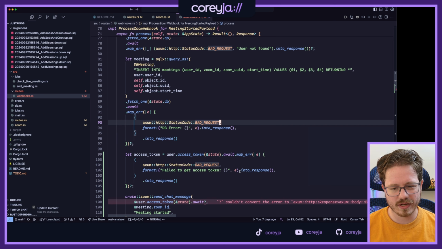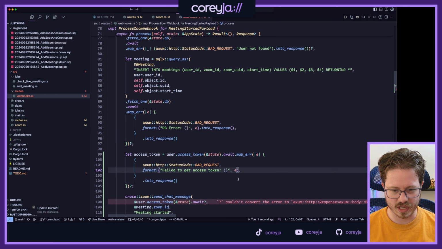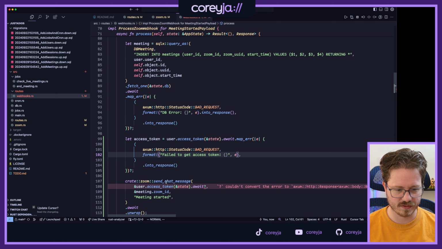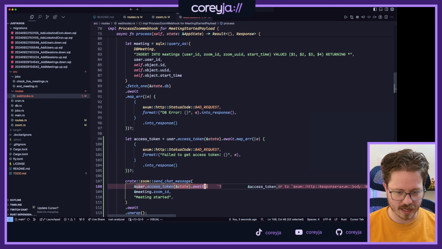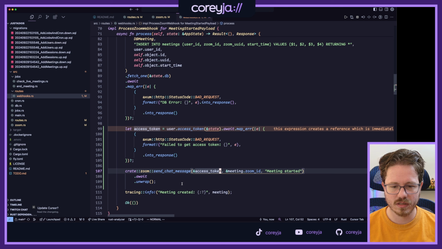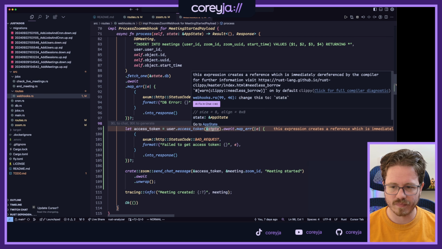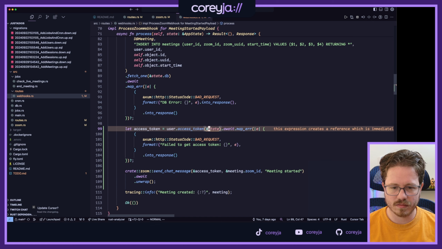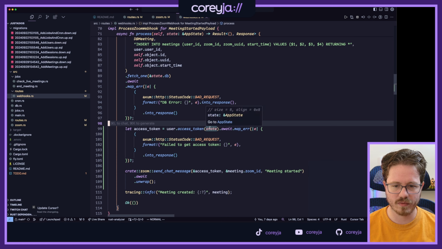Oh yeah, no, well, I just don't think I need this because I think it can still take the string and make it an into response. Yeah, okay. And now that I have my access token, I can use my access token to send a chat that just says meeting started. Yeah, that'll work perfectly. I think I just don't need that because it's already a reference. Yeah, already a reference. Cool.